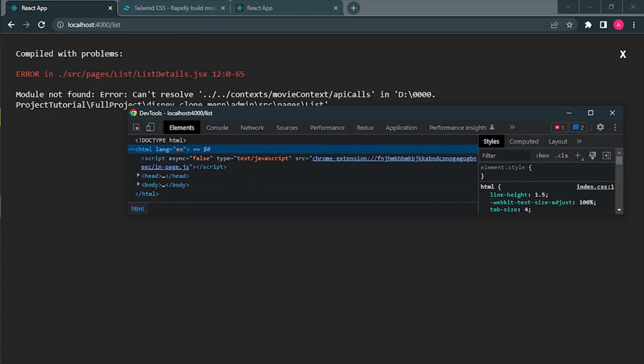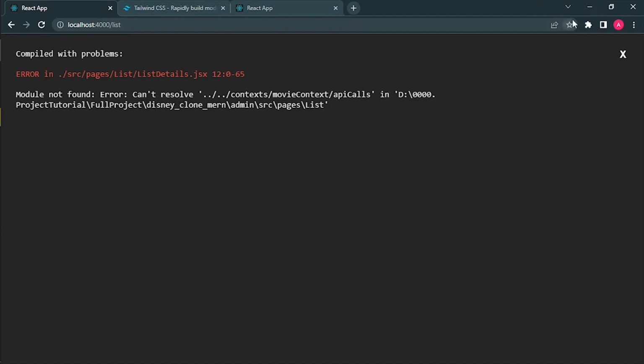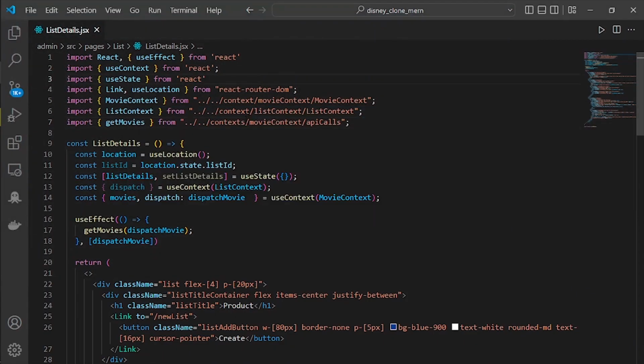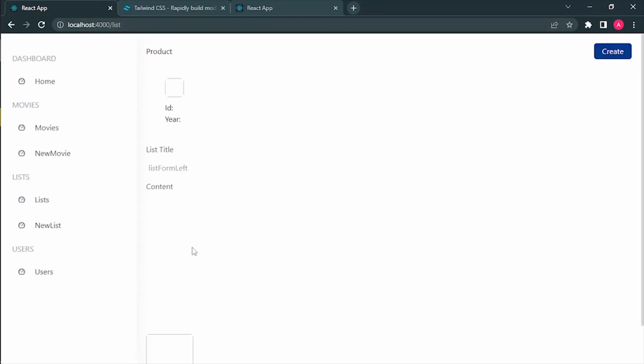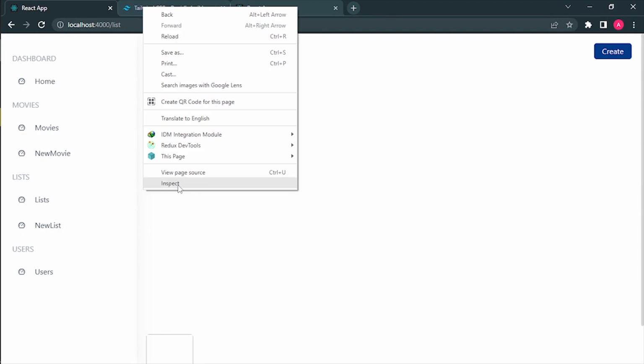We still got the error. Can't resolve context, and it should be context, not context. Let's save. Refresh the website again. Now we got the page, but we still didn't get the content.